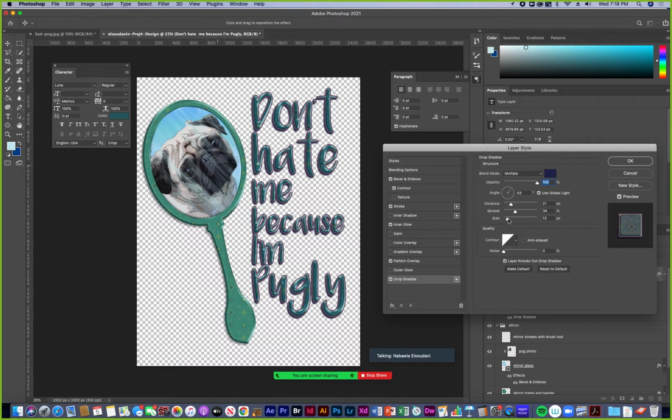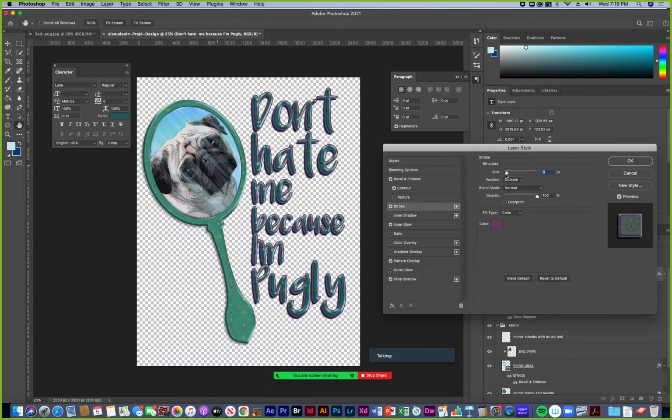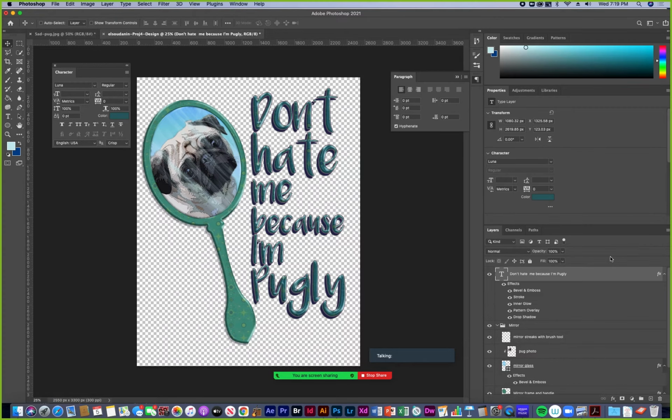Opacity up. Size. Distance. So you can always check things off and on and see that's without, that's with. What do I want? What do I want? I'll maybe make the stroke much more thin. See, without the stroke, or with the stroke. I'll try with it. Say okay. And then we have the design.